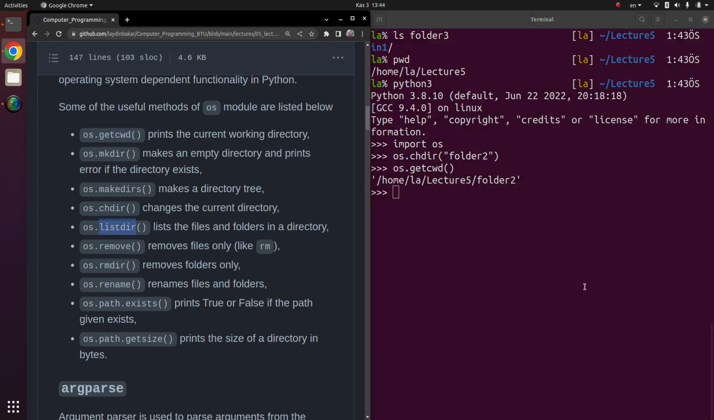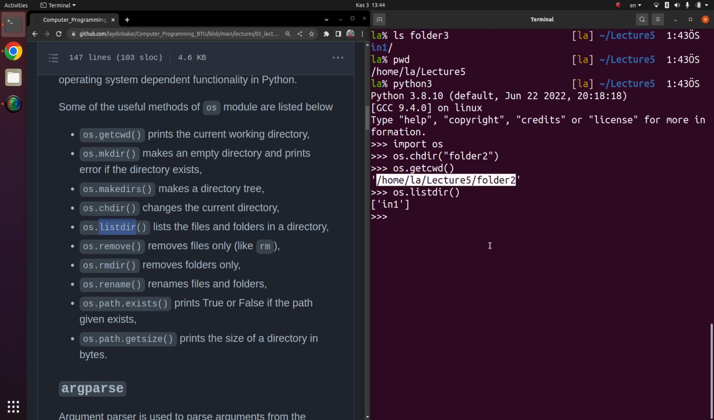We can list the files and the folders in our current working directory using os.listdir. And as we know, we have this in1 folder in the folder2 directory which we are working in now.